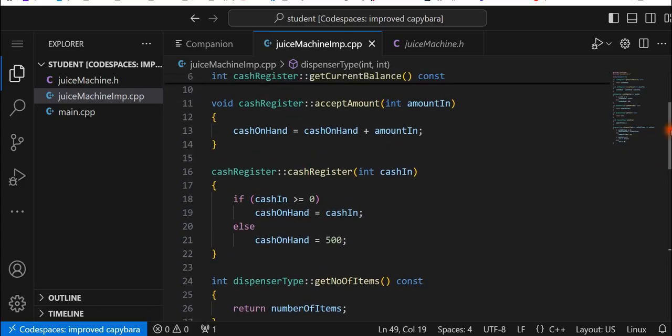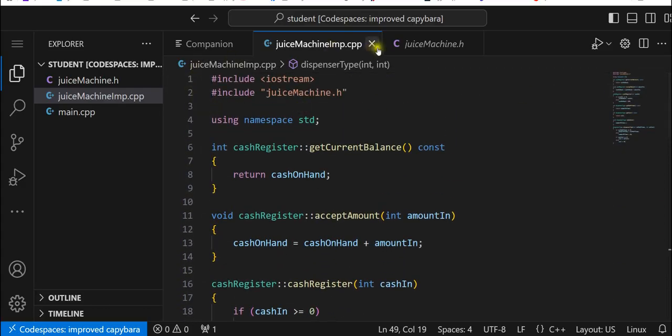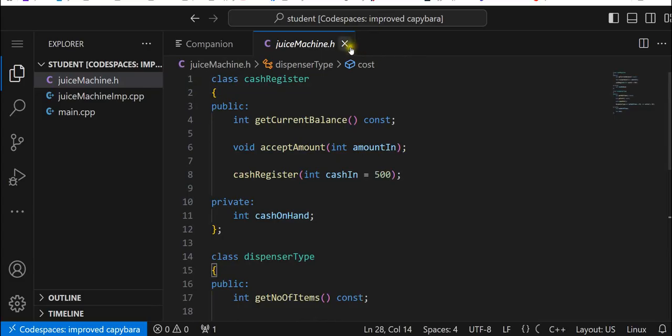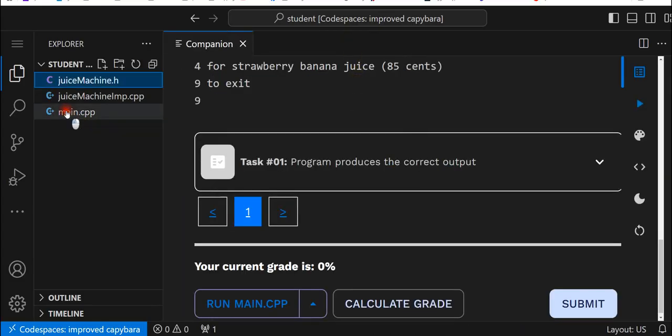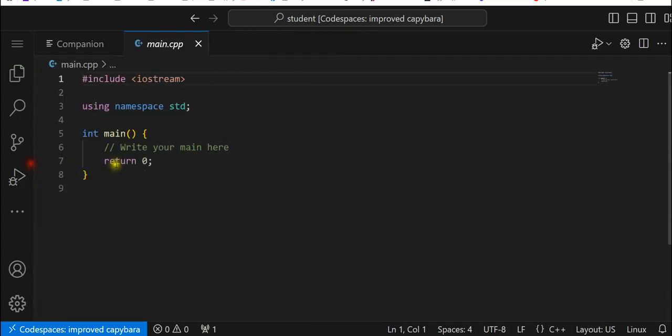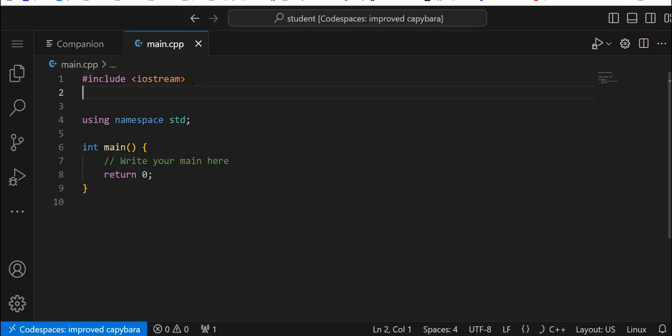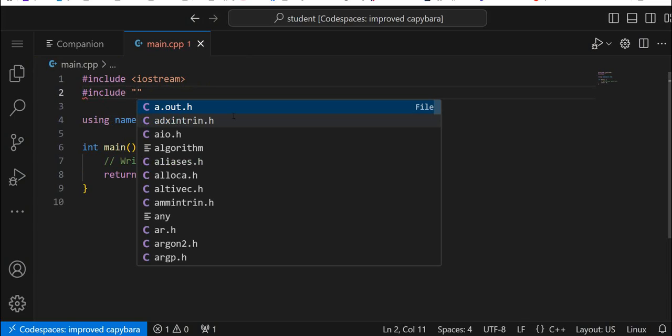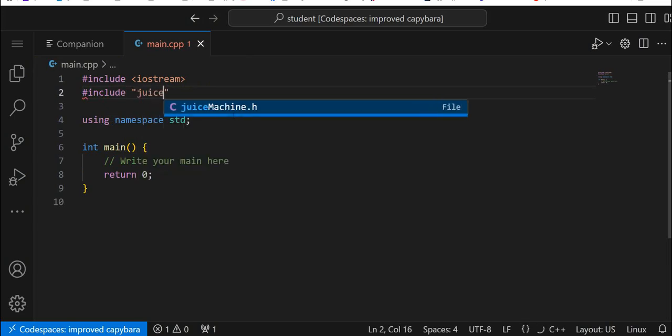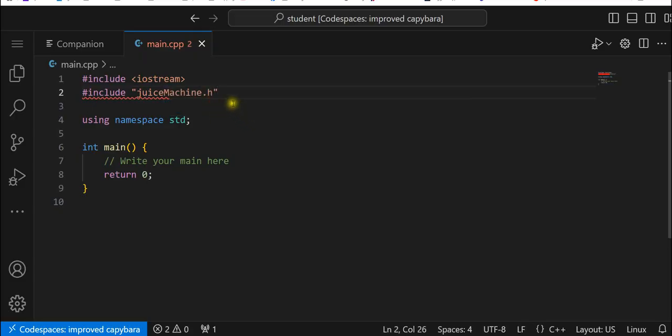So our implementation file looks good. Let's close that one out, our header file. Not much room. Let's go to our main. So here we have our include statement, our iostream. We'll have to add our header file title. So let's include quotes and juice machine.h. Alright, these namespaces are there. So let's jump to our functions.